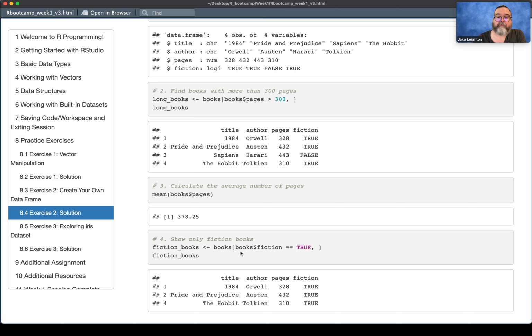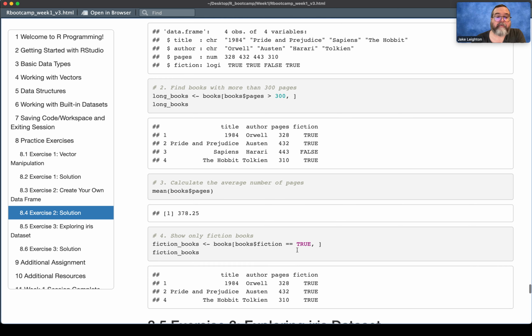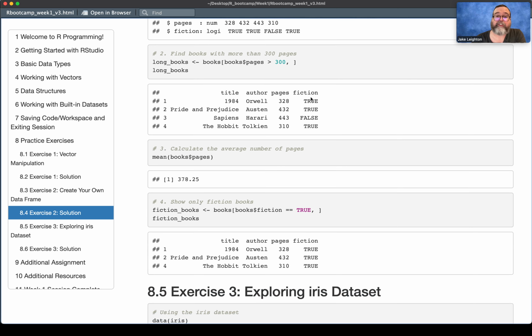Show only fiction books. Now we haven't had this equal sign yet, but it's pretty simple here. We want just fiction books. So you can imagine we don't want this Sapiens book. So we can do books, brackets, rows, columns. We want all the columns because we want all the values. We just want to subset the fiction column, right? So call the fiction column, books fiction. This is the vector, right?